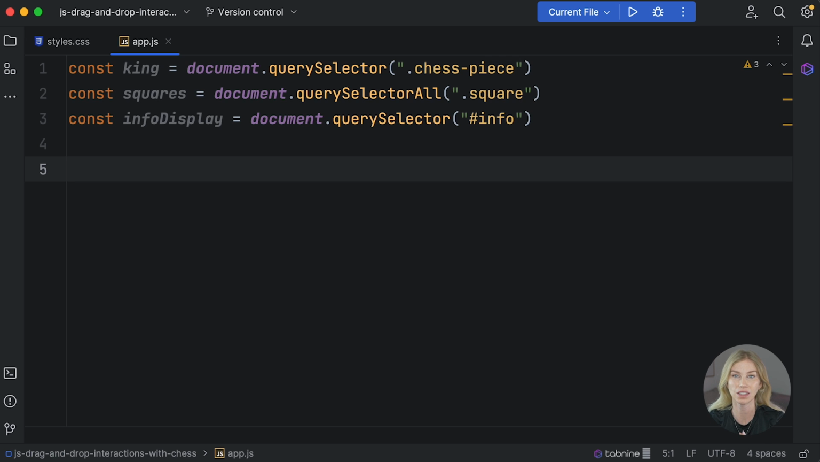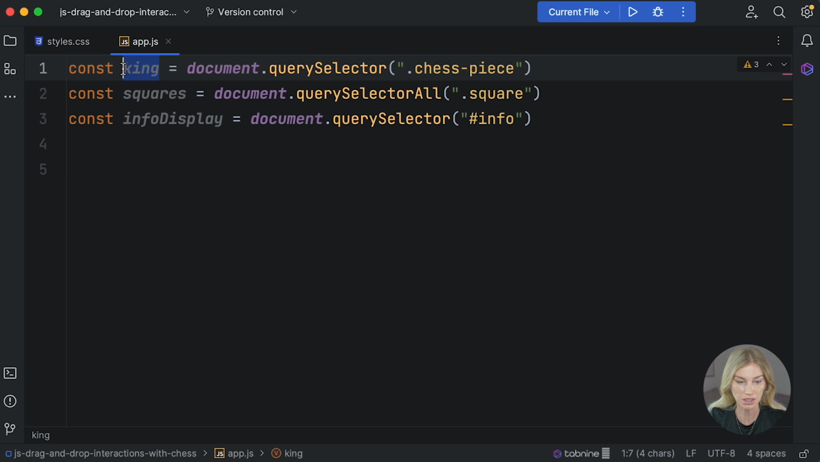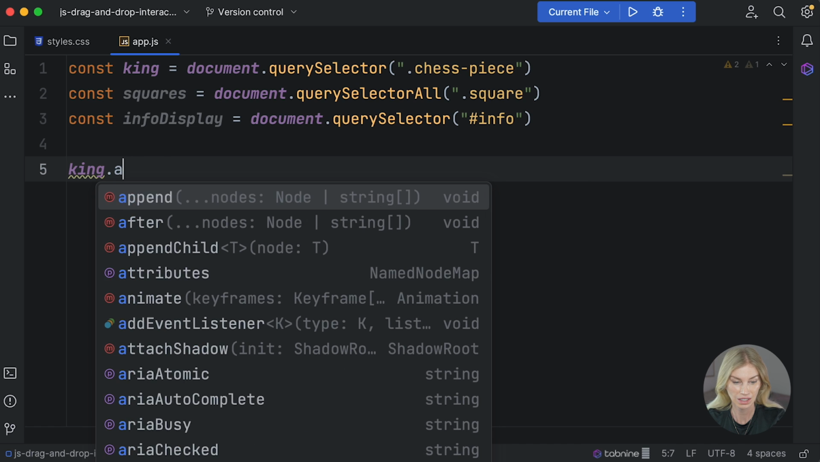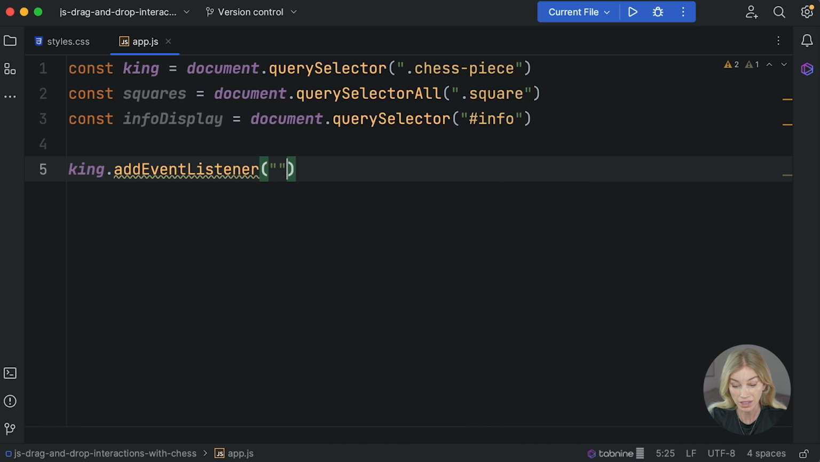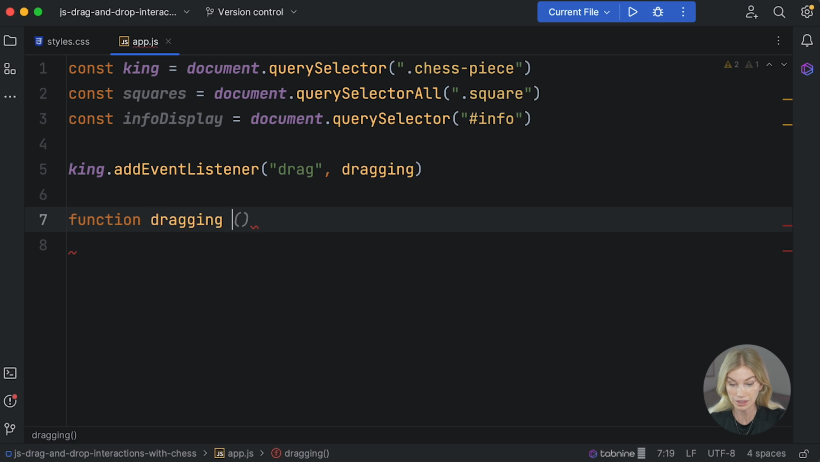So the events we're going to listen out for. We're going to use the addEventListener method that works by attaching it to an element. We know this is an element, so I can grab that and use addEventListener to listen out for an event. Once that event happens, because we're listening out for it, then we're going to call a function. So for example, if I listen out for a drag event on the king element, I can call the function of dragging. So let's define that function. Here's the function dragging.